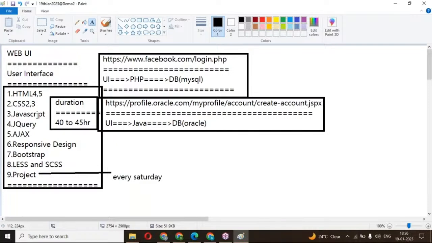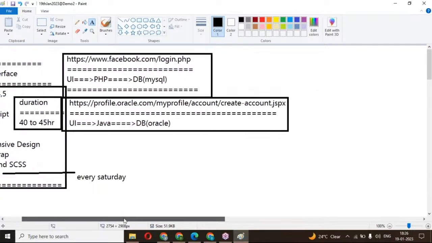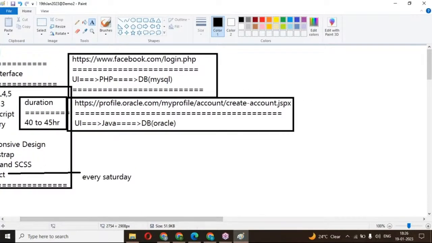These are all the topics I'm going to cover in our UI programming. I just explained what UI is, and example websites where we are using UI with the server page. Next we are going into this UI page, and what topics are involved in developing it.